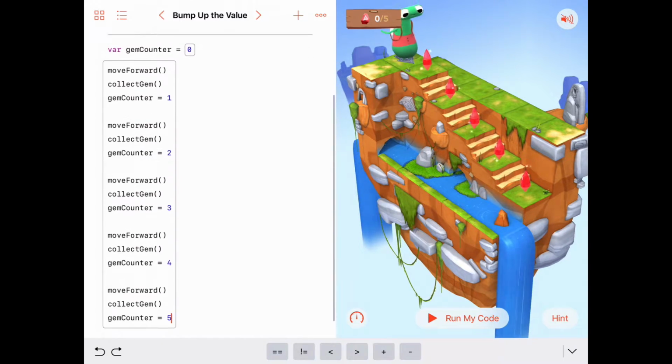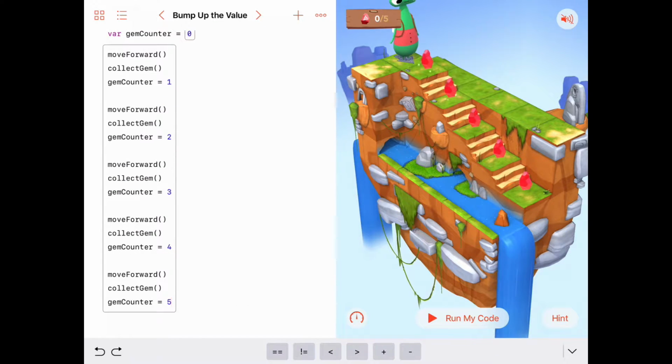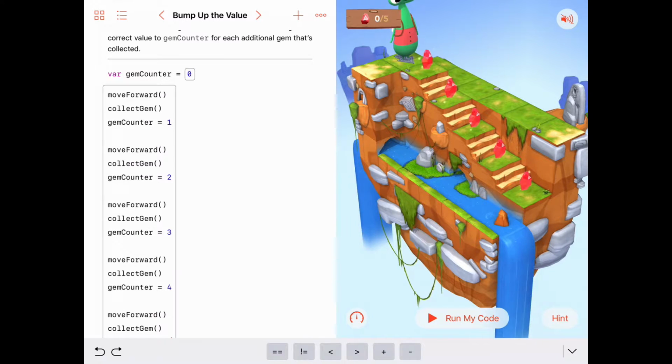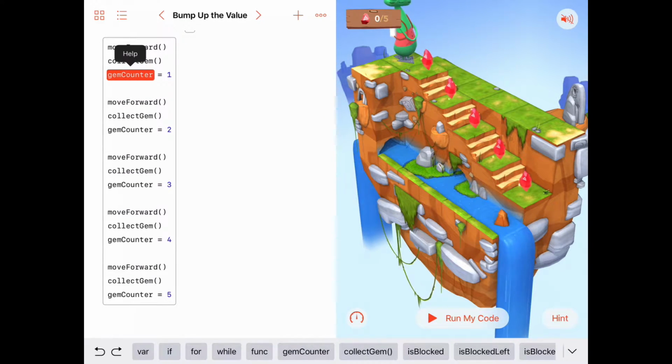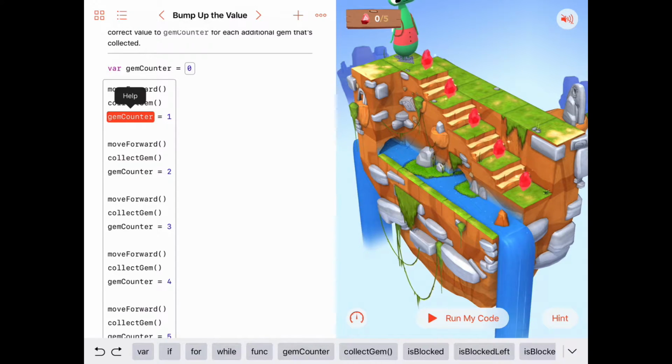Now, probably a lot of you are looking at this and saying, wow, that's a lot of repeated code. We have repeated 5 times this sequence of move forward, collect gem, and gem counter equals some value. You should be recognizing that by now and saying there are probably ways we can simplify it or make it more generalized if we have repeating code. We'll run this and make sure it's working fine, but yes, it should bother you a little that we have this repeating code, and we'll think about 2 different ways to solve that in a minute, using functions and loops.